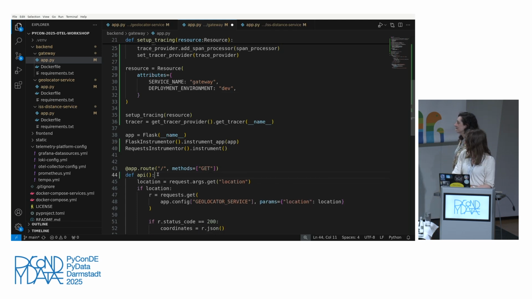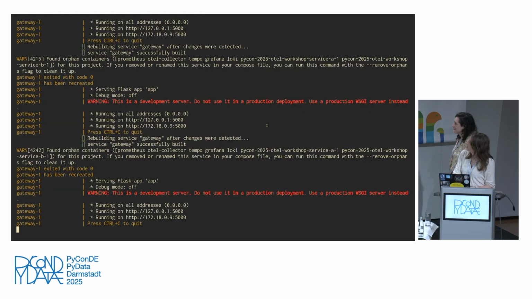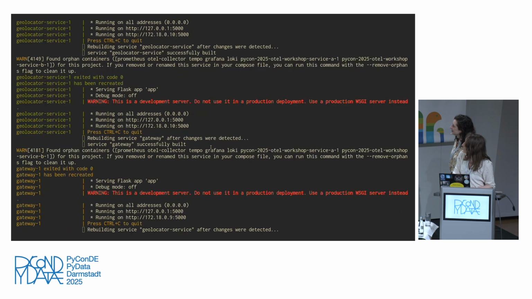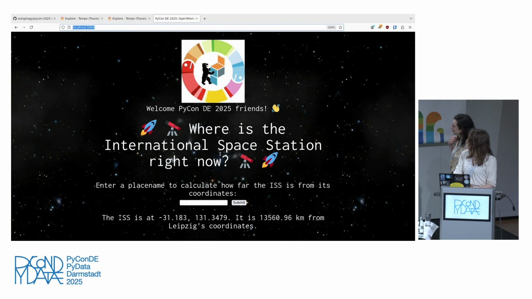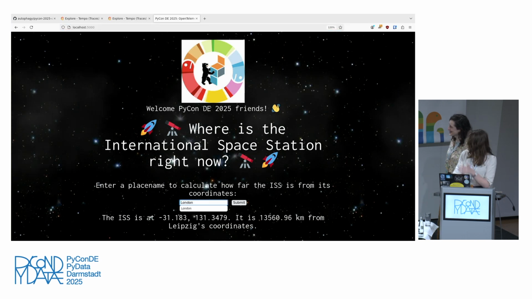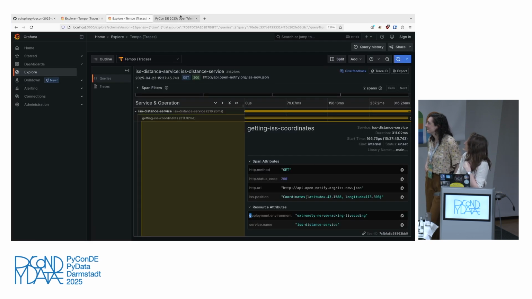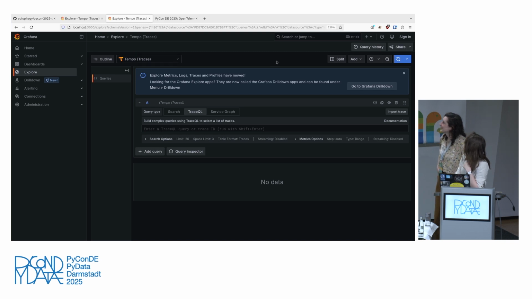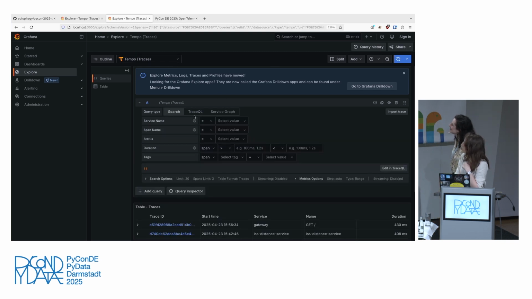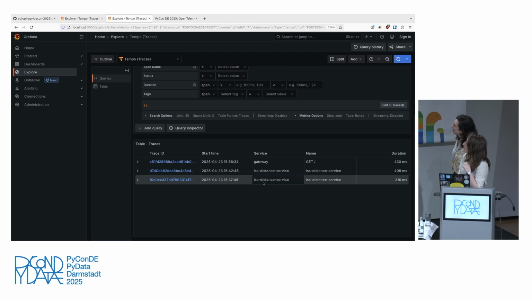So we can also do something. With all this in mind and making sure things are running, which I believe they are, cool, we can make another request. So let's say we want to do London. If we go back to Grafana and go back to this Explore dashboard, we have our traces. Let's do a search. And now we can see in our traces, we're no longer getting ISS distance service, we're getting gateway. And the name of the trace is get/ because that comes from the Flask auto instrumenter.